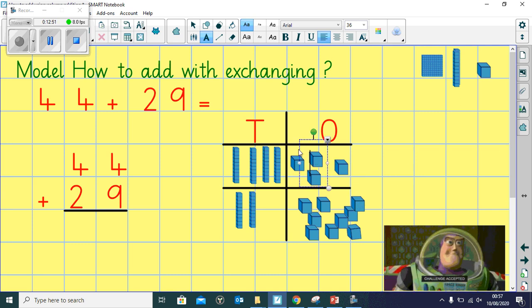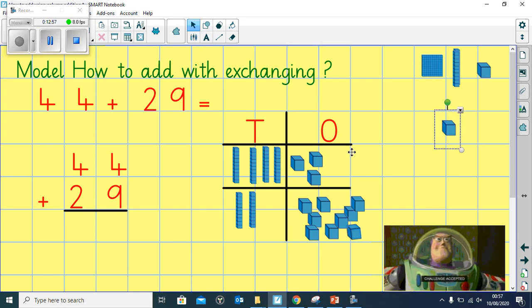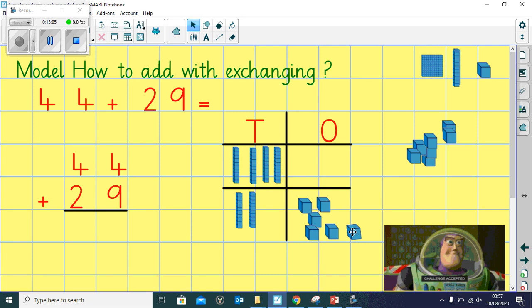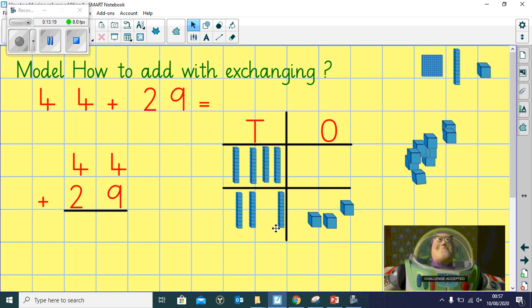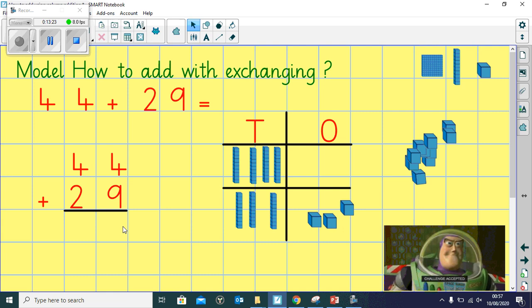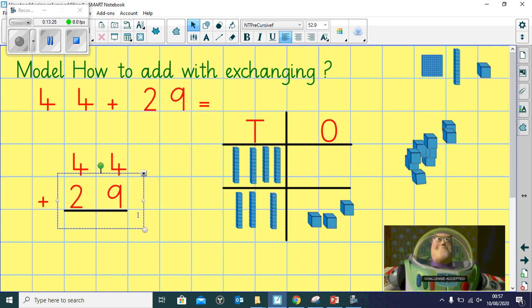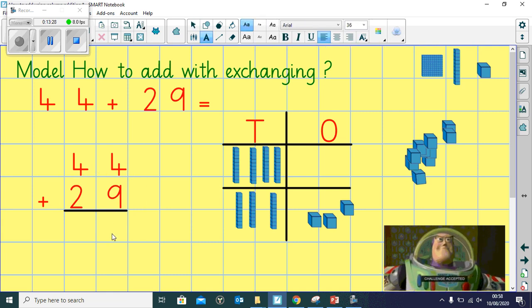Let me show you. 1, 2, 3, 4, 5, 6, 7, 8, 9, 10. So I've taken 10 of my ones off my grid. I'm going to exchange that for 1 ten. So I know now that I have got 3 ones. So I'm going to represent that here using a 3.